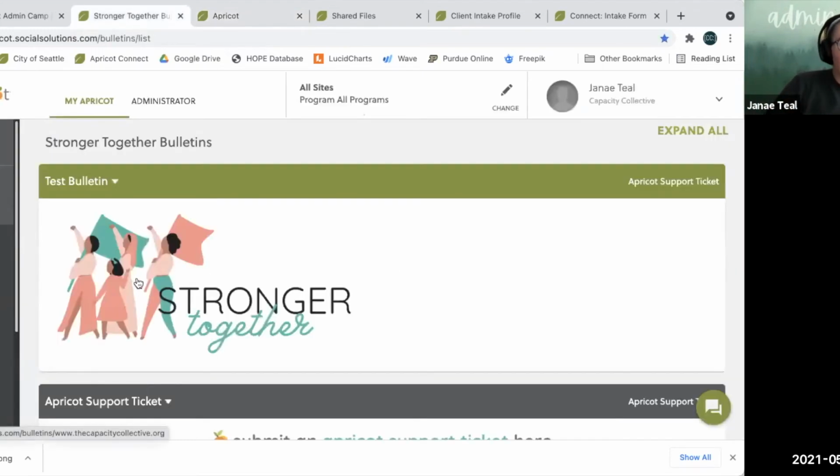So in an ideal world, when we clicked on this image, it would have taken us to the Capacity Collective website. For whatever reason, it did not. So we would go back into the bulletin, fix it, figure out why it didn't work. We don't have time to necessarily do that. So super sorry it didn't work and look pretty. But if you want to practice with us, come to office hours, we'll walk you through it.